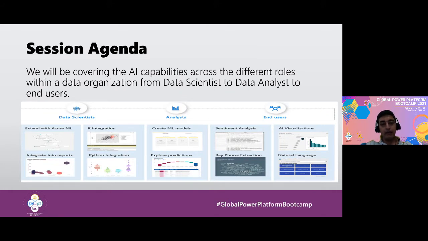Like I said, we will be covering AI capabilities across different roles within the data organizations, from data scientists to data analysts to the end users. If you see end users, you have AI capabilities like sentiment analysis, key phrase extractions, text analytics, image tagging, AI visualizations, and natural language Q&A that can be used to build these reports.